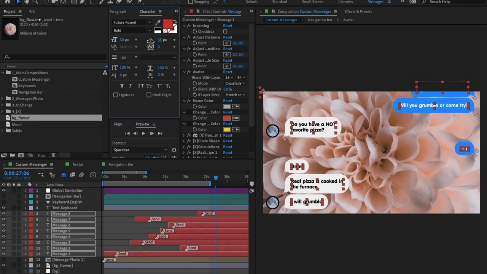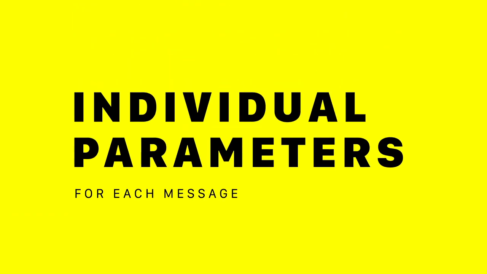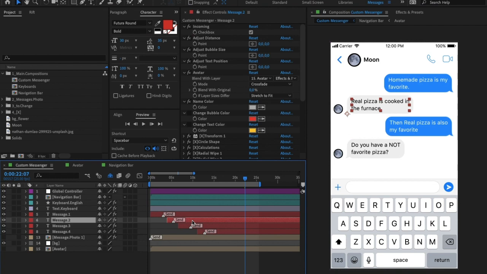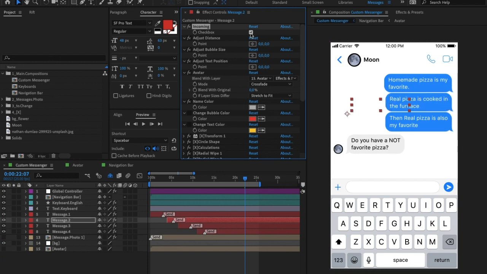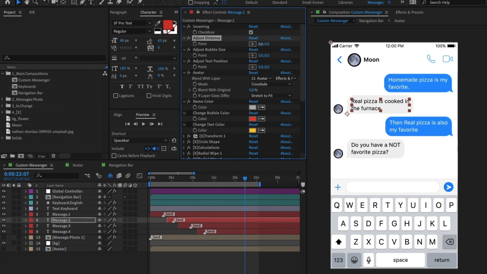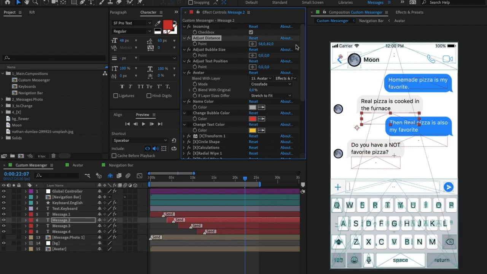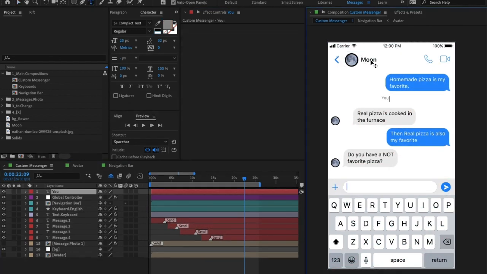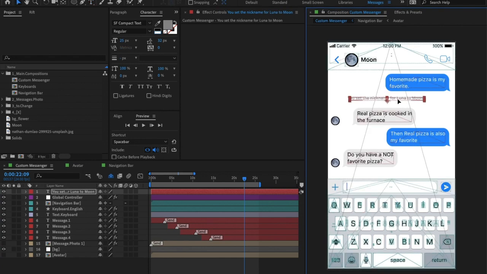Every message has a set of individual parameters. All of them are placed on the Effect Controls panel. The first effect changes the type of message as we saw before. The next one allows you to offset the message from the edge of the composition and from the previous message. So now I can put something between those two messages.